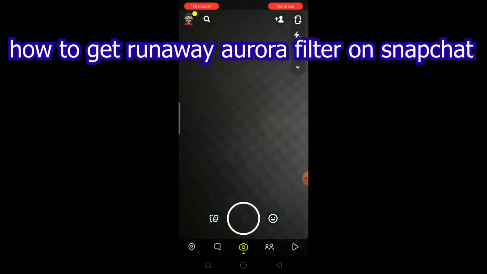Welcome to One to Step YouTube channel where we post tutorial videos and guide videos just like this. And in today's video, I'm going to be showing you guys how you can get the Runaway Aurora filter on Snapchat.